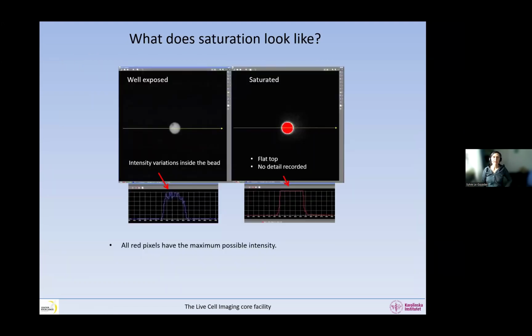So what does it mean that they are saturated? Here we have a small fluorescent bead that is well exposed, and this one is saturated. We see this because we've applied the saturation mask. When we draw a line across the well-exposed bead and look at the intensity profile, we can see that there is actually a texture in the bead. We can see some details; the intensity changes a little bit. This is reflected in the intensity profile, where we have some variation at the top where the line crosses the bead, and then it goes back down because we're in the background.